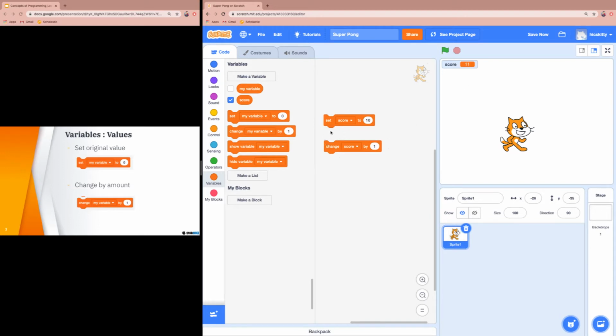The difference between set and change is that set directly sets the value of score to 10. So no matter what value score is right now, it's going to become 10. It doesn't matter what value is currently inside score, we're going to set it to 10. But if we change by a positive number like 1, it's going to add 1 to my current value of score. It's going to take whatever value of score I have right now and increase it by 1.